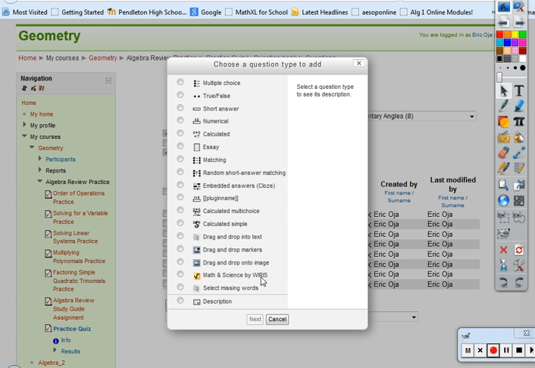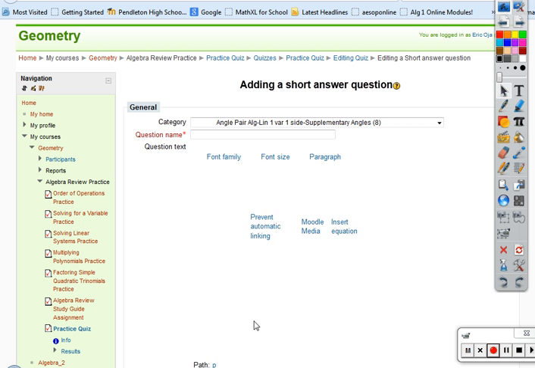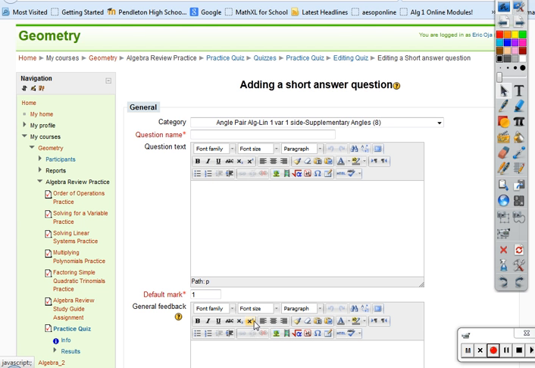I can do multiple choice or true false, but in a way with Moodle, why would you do that? Because they're a much, much weaker type of question. Why wouldn't I do typically a short answer or a numerical? If I want to do a short answer question, then I just name it. It's already in this category for me. I would just give it a name up here. And here's where I would write the question text.